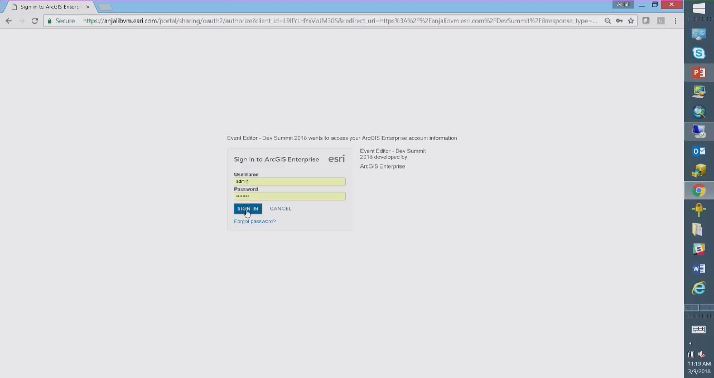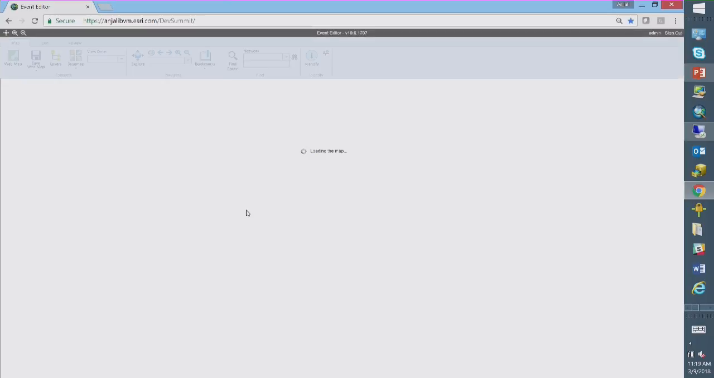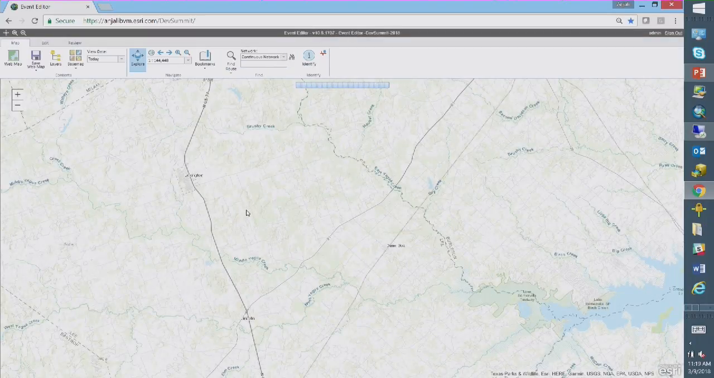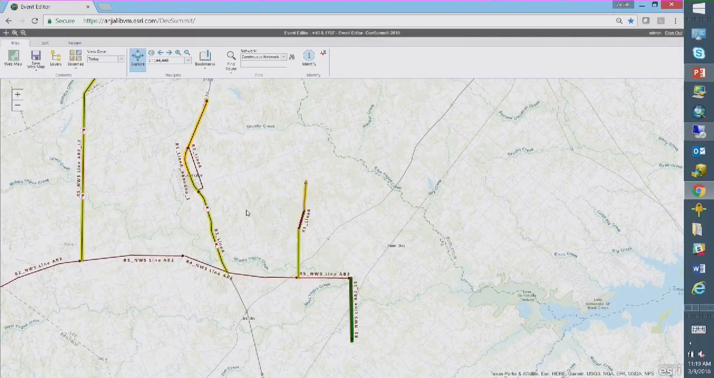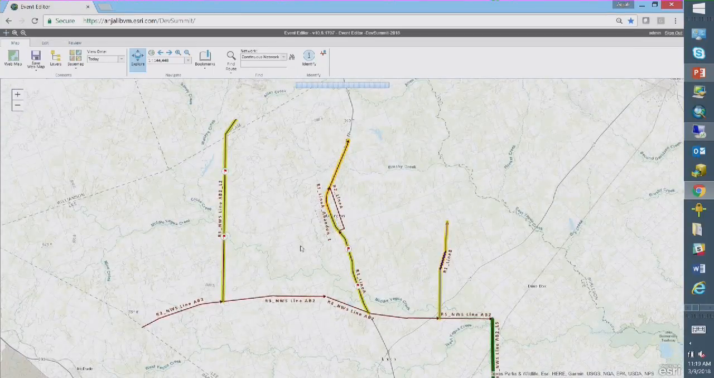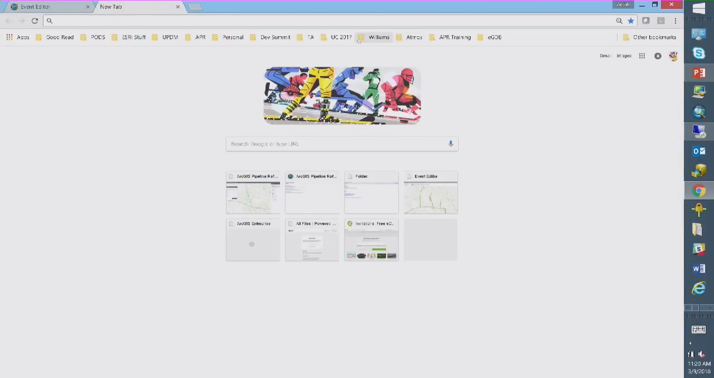I'm signing into my ArcGIS Enterprise account. This is the same map area that you have seen. So how do you configure this Event Editor? Let's go look at my portal. I want to log on to my portal.